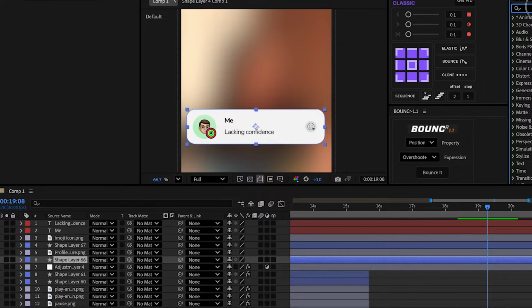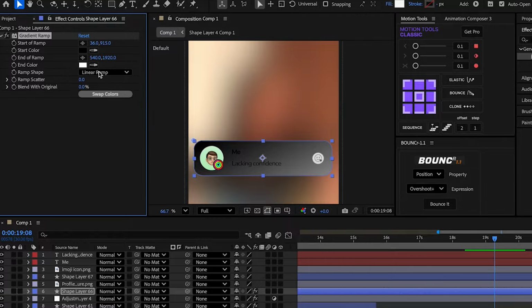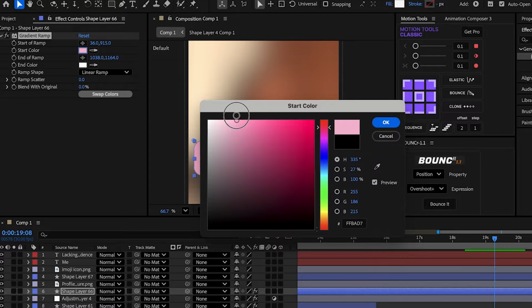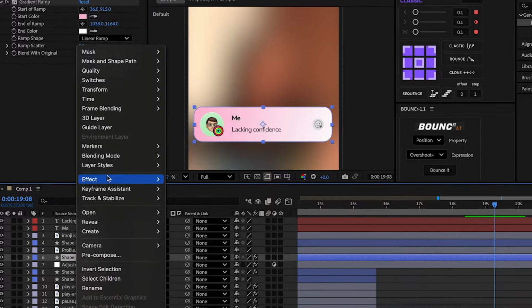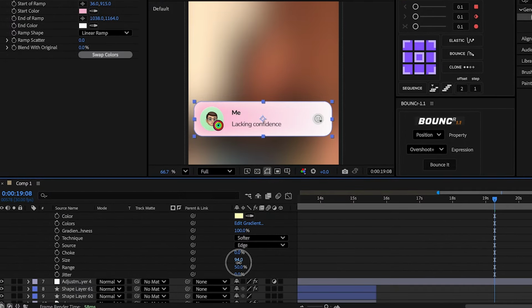For the white rectangle, add the gradient ramp effect. Place the start of the ramp in the top left corner and the end of the ramp at the bottom right corner. Change the start color to a light pink. Right click on the layer and under layer styles, choose inner shadow. In the inner shadow settings, increase the size to 100.